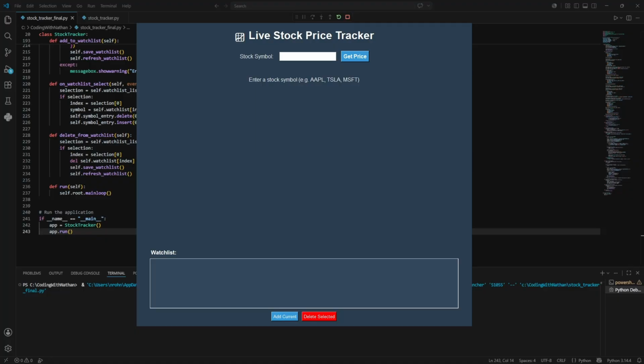Today we are building a live stock price tracker with a persistent watch list using Python and the free yfinance library. This is a very practical project. You can look up any stock, see the live price and the 52-week range, view a chart, and maintain a watch list that saves automatically. This project teaches you how to work with real financial data, create charts, and build useful desktop tools. So let's get started. And here you can see what we are actually going to build.